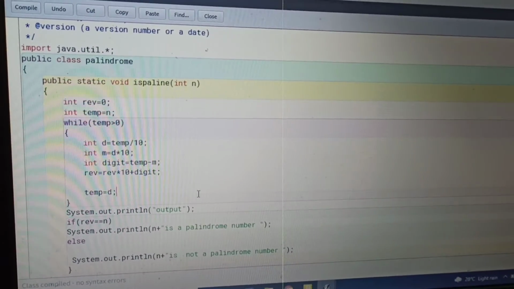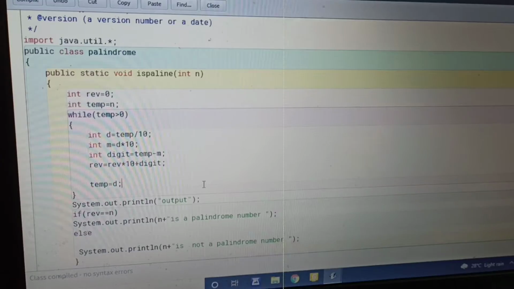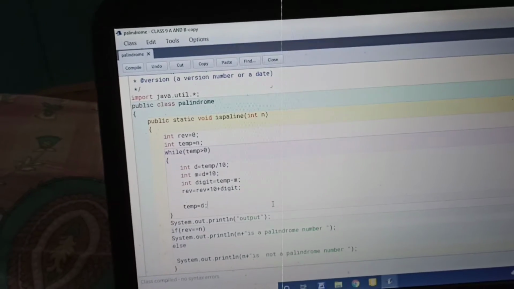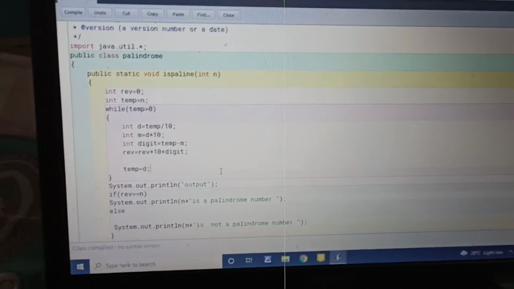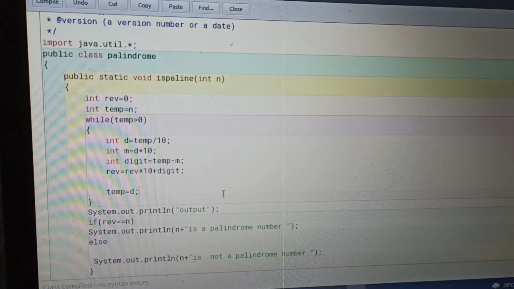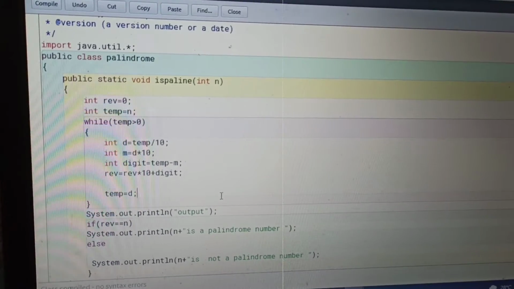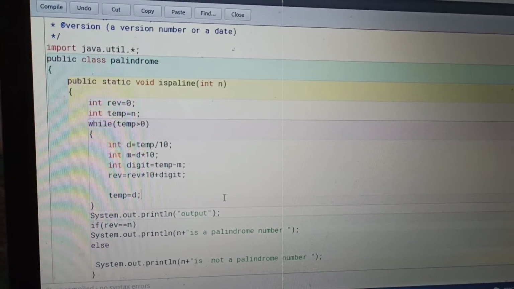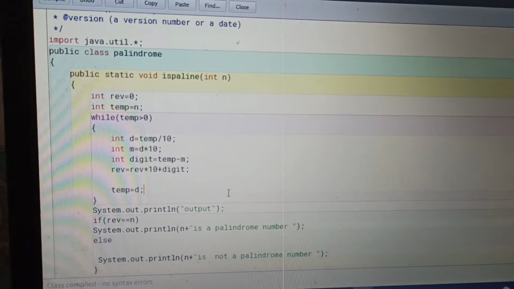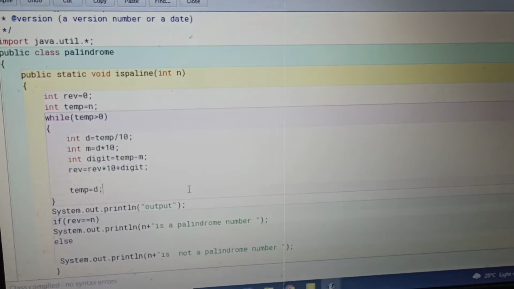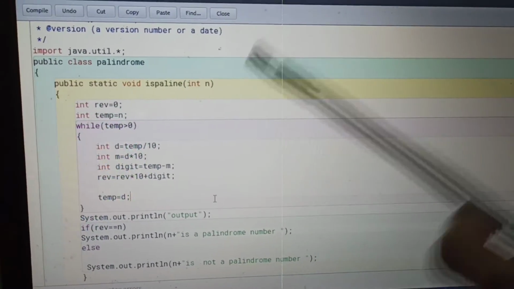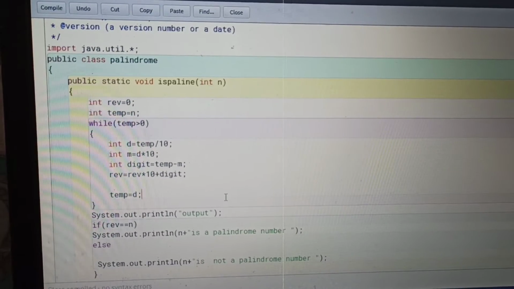For this program we have to take some variables, because we have to check whether, when we reverse that particular number, it will come out the same. So we have to take a rev variable, meaning reverse, an n variable, a temp variable, and some other variables to execute some operations. Now we take one method inside, called palin.